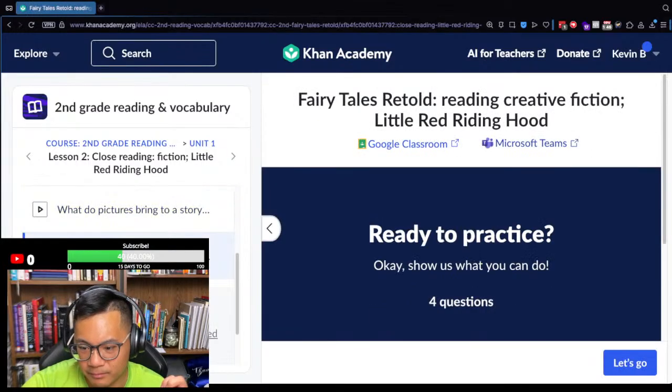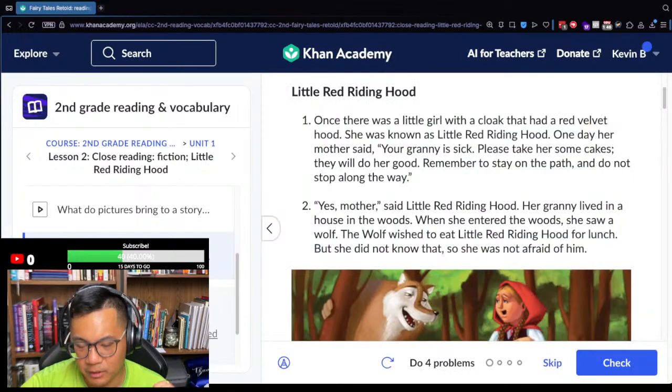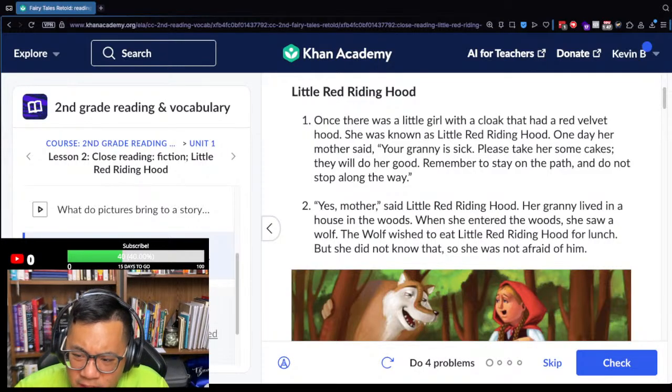Exercise, here you go. Ready to practice? Yes, I am. Let's go. Once there was a little girl with a cloak that had a red velvet hood. She was known as Little Red Riding Hood. One day her mother said, "Your granny is sick. Please take her some cakes. They will do her good. Remember, stay on the path. Do not stop along the way."